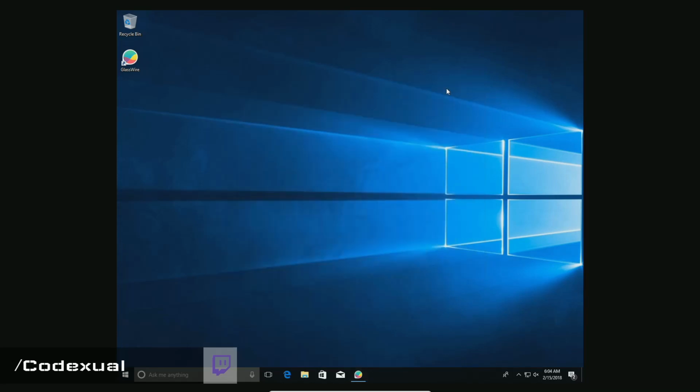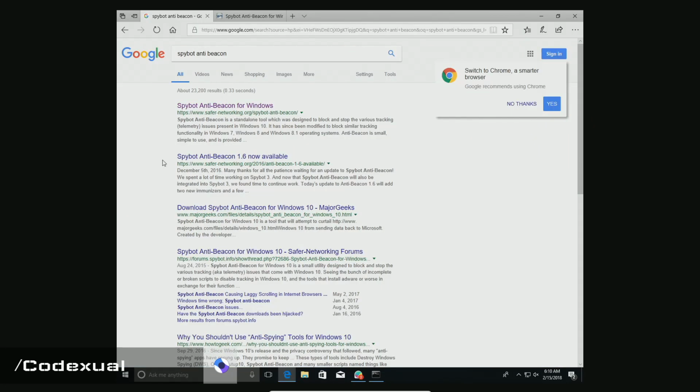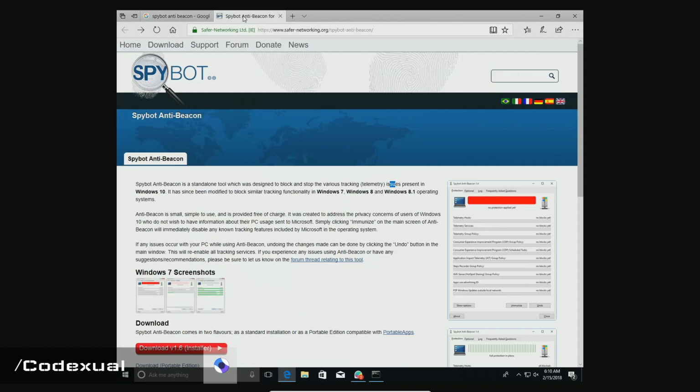So let's go ahead and actually disable everything so that no data is still being transmitted. What I did was go to Google and type in Spybot Anti-Beacon, and it's by Spybot. I don't know if they still develop or still work with antivirus software. Back in the day they used to. But Spybot Anti-Beacon is a standalone tool designed to block and stop various tracking issues present in Windows 10. It has been modified to block similar tracking functionality in Windows 7, 8, and 8.1 operating systems.